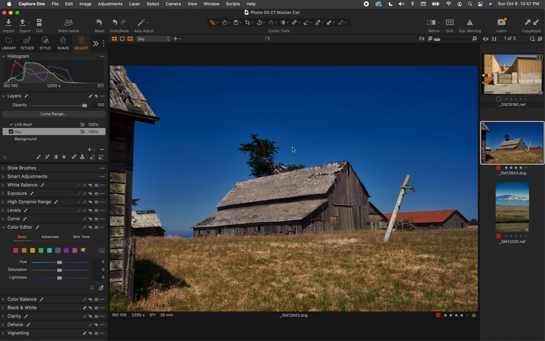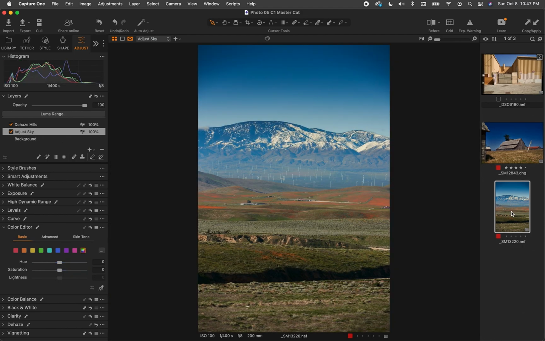Now, the other thing I might consider doing here with the color editor would be dragging the slider down on the lightness and just making the blue darker. And then that's looking pretty good. We want to keep it looking kind of natural. So probably about there. And then I would pull this down a little bit on the saturation. And that's looking pretty good. Minus about 7 there.